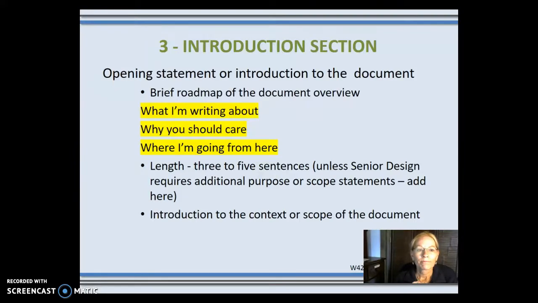A, what I'm talking about. B, why you should care. And C, where I'm going from here. So again, 3 to 5 sentences. Unless you're in senior design, some of those senior design people are requiring additional purpose or scope statements. If that's the case for you, then add those in here. So here you're going to say things like, the following document proposes that, fill in the blank. On the other hand, you're not going to be saying things like, in America today, whatever. Tech writing is different. It's crisp, concise, coherent, the 3 C's, okay?